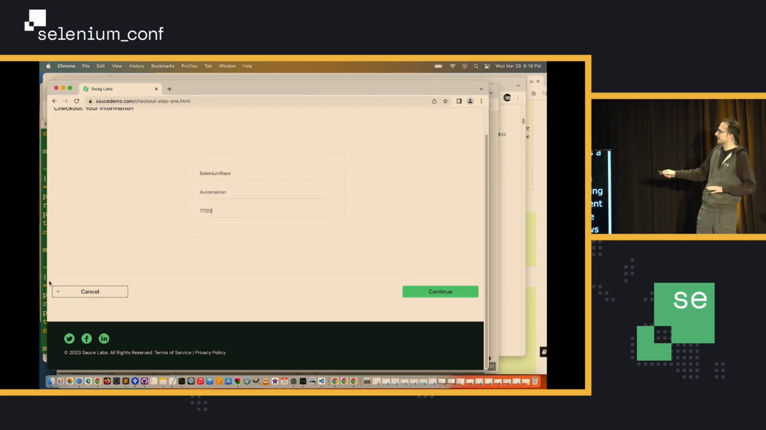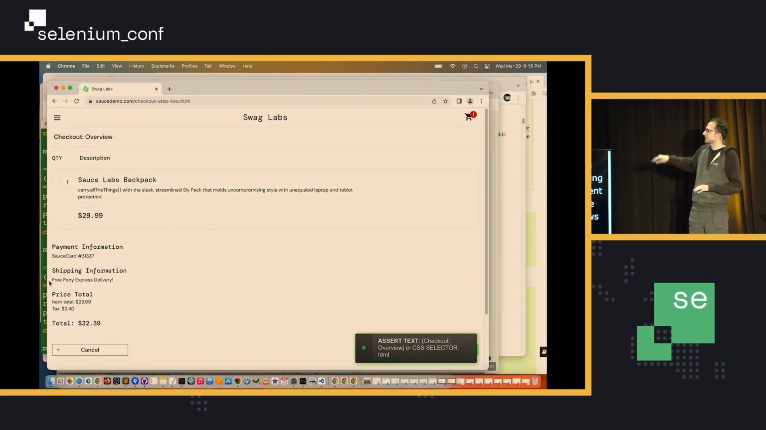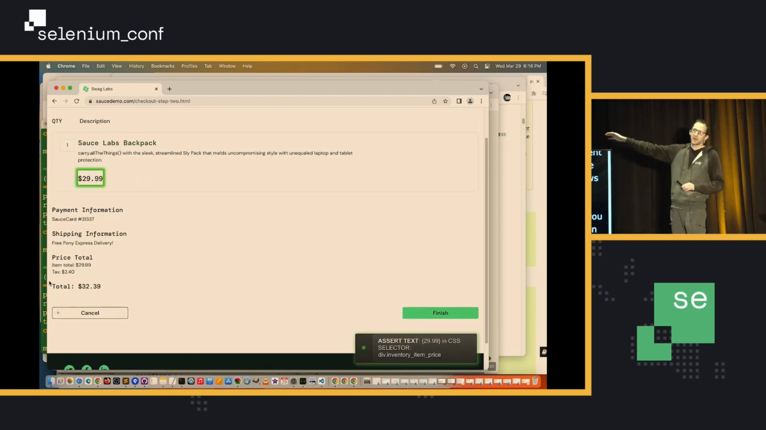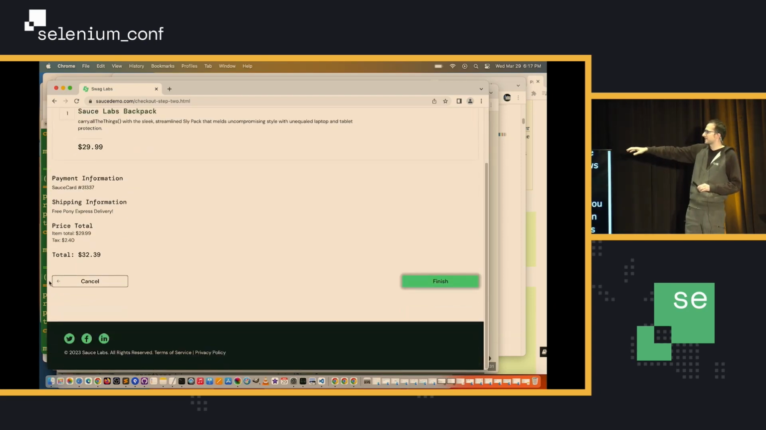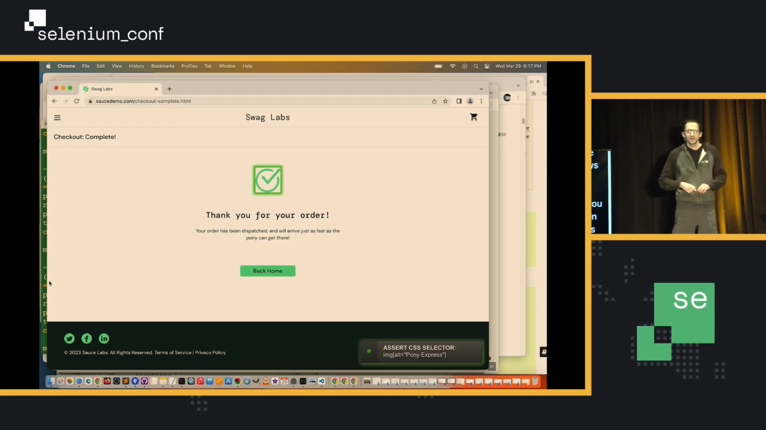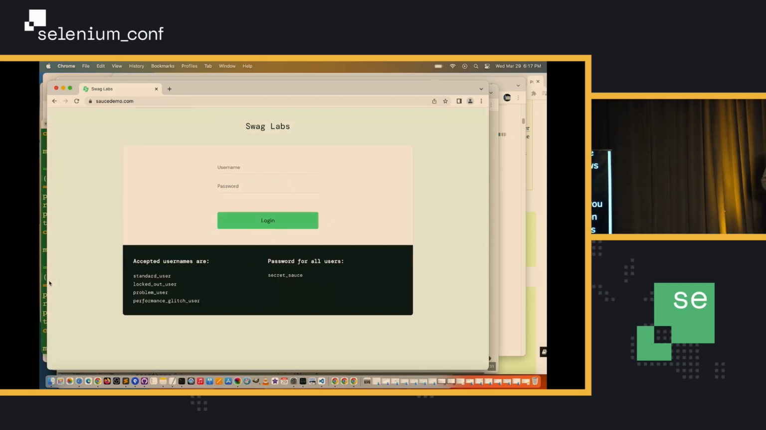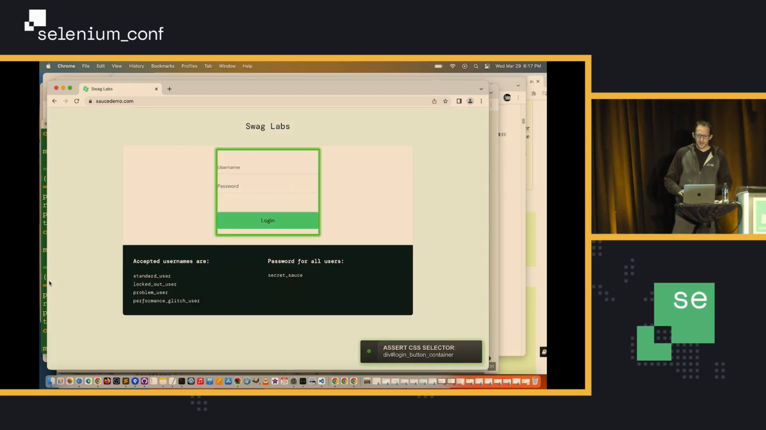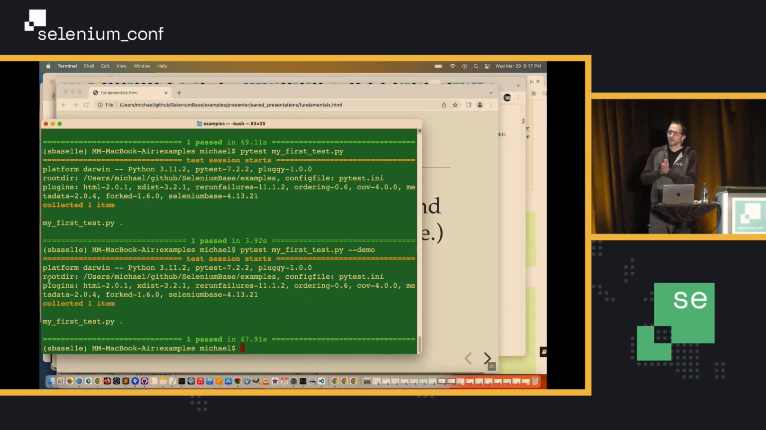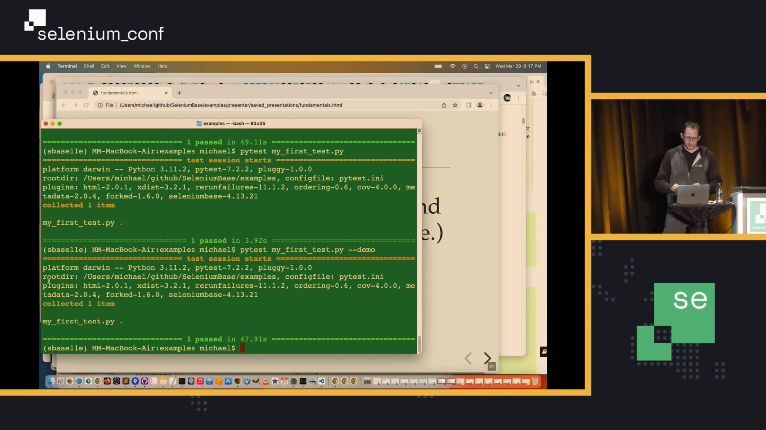We're now slowing it down so you can actually see all the various things going on in this particular example test, such as adding a backpack to a cart, going through the checkout process, and then making sure that you've got the thank you for your order at the end. So let's take a look at what this particular test looks like. Then we're going to take a few steps back and look at how raw Selenium evolves into something like this.